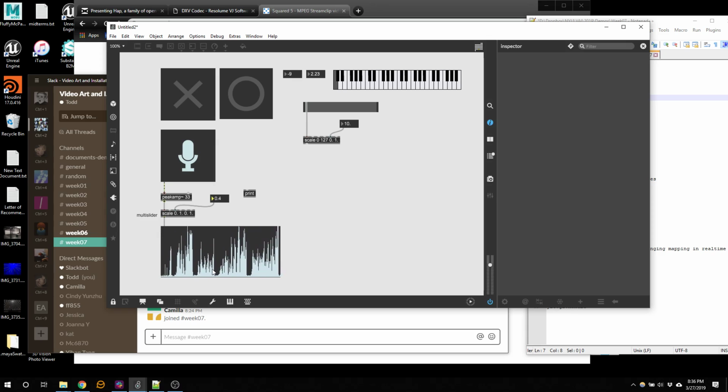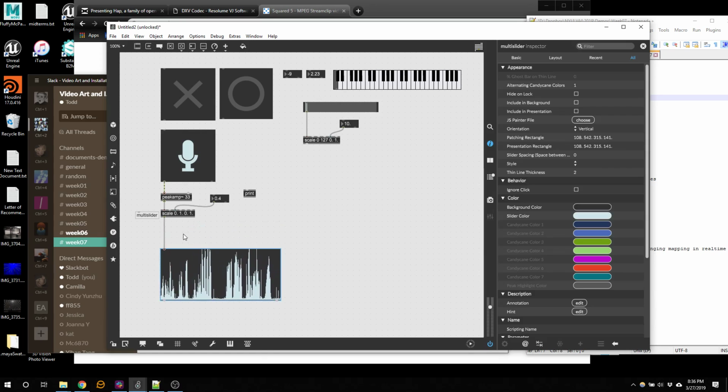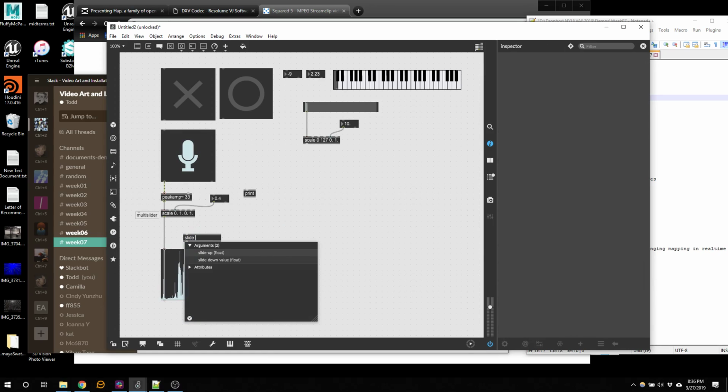Okay. So I'm going to unlock my patch, and I'm going to bring in a slide. And let's talk about arguments real quick. Not like arguments over politics, but arguments in Max. It has 2 arguments here. One's called slide up and one's called slide down. Those are the onsets and offsets, right? That's what happens to react and what happens to trail off.